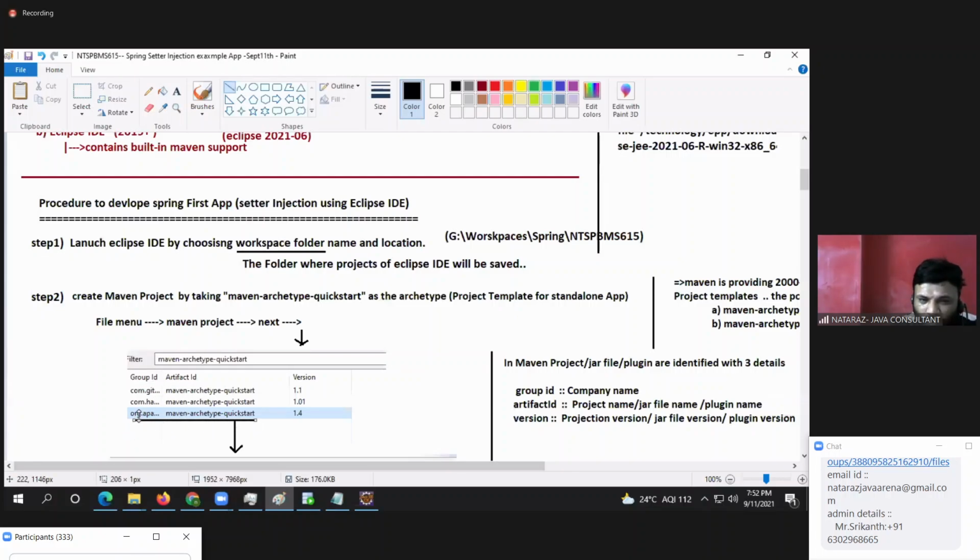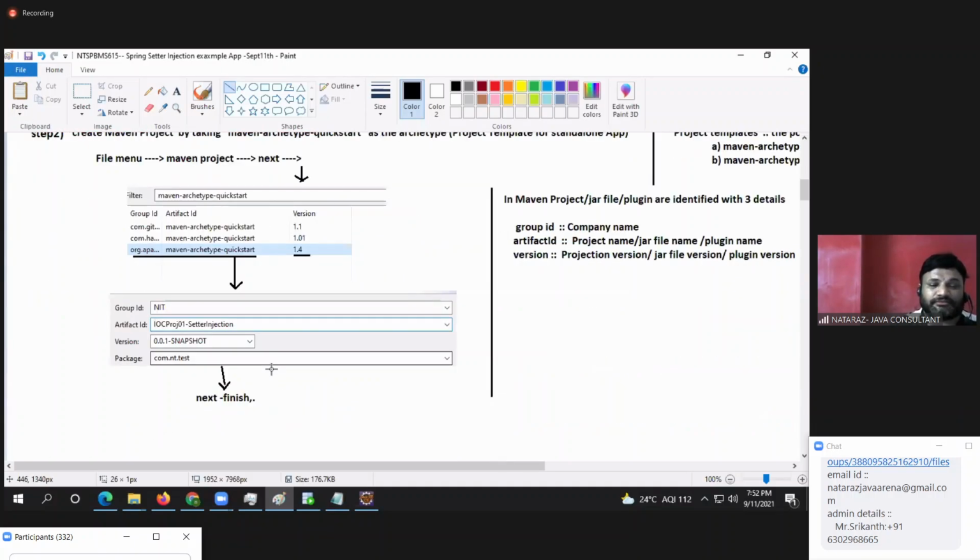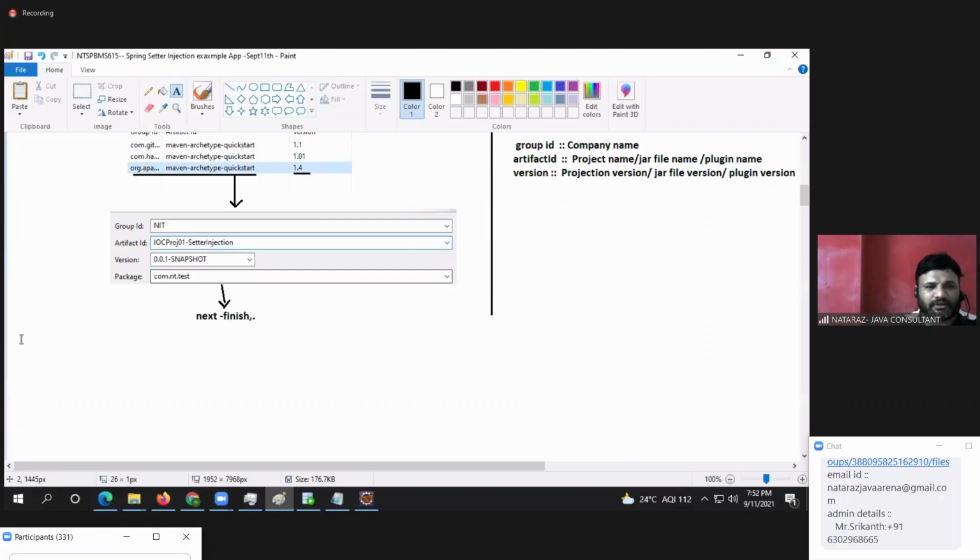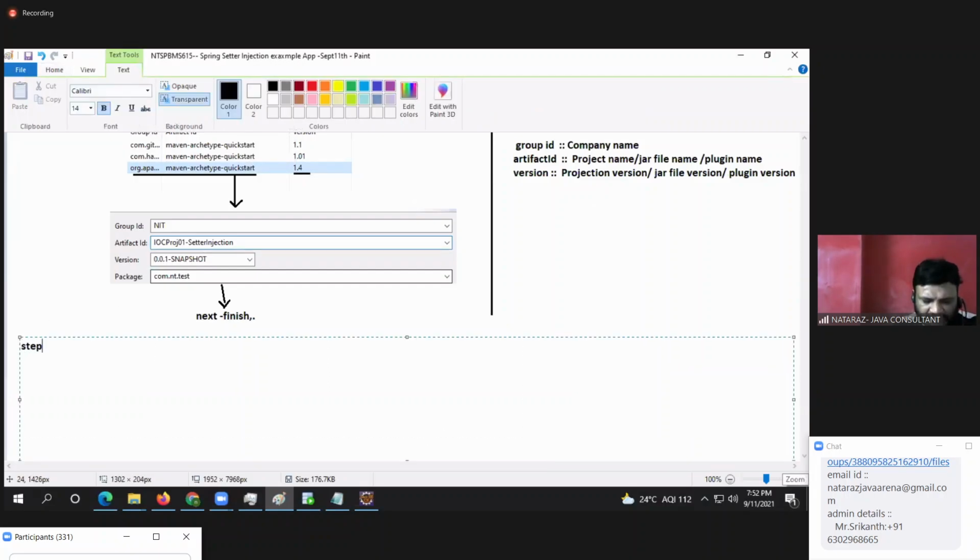There are multiple quick starts. Be careful. In the group ID, org.apache should be there. Don't take this 1.4. So many quick starts are there. Choose that one whose group ID is org.apache, because Maven is given by Apache company. Next. Step number 3: change Java version of the project to latest version.